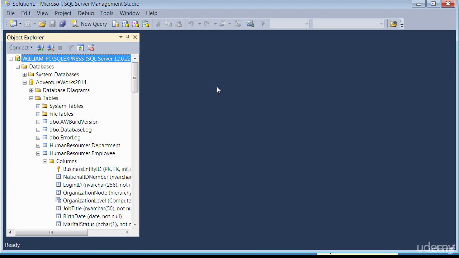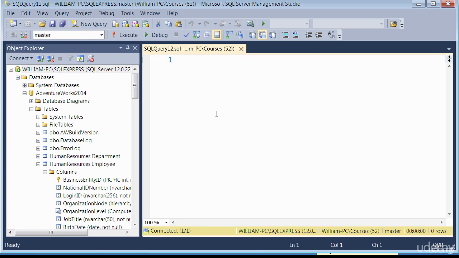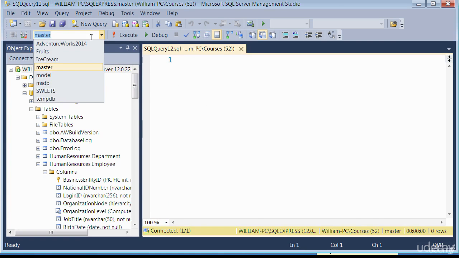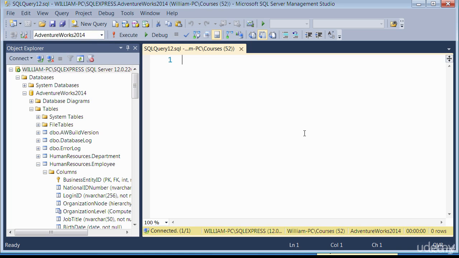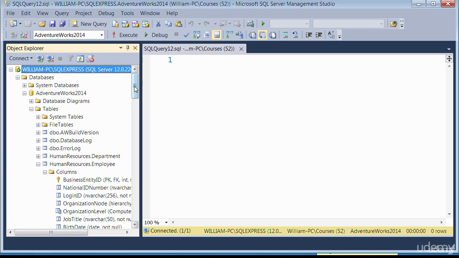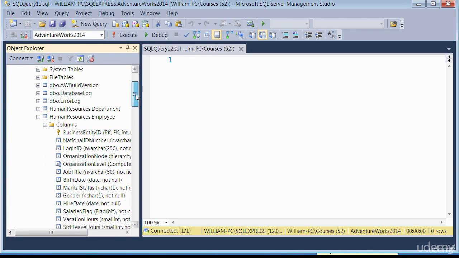I've got SQL Server Management Studio opened and I have already connected to the server and database. The database we will be using for this lecture is the AdventureWorks 2014. So let's open up the new query window by clicking on this new query tab here and select the database, which is the AdventureWorks database from the drop-down list. Okay, this is where we'll write the query. The schema we're going to use is the HR schema. The table we're going to use is the employee table.